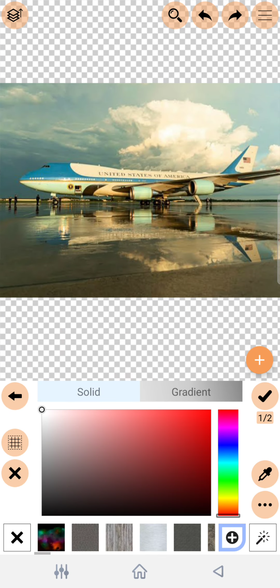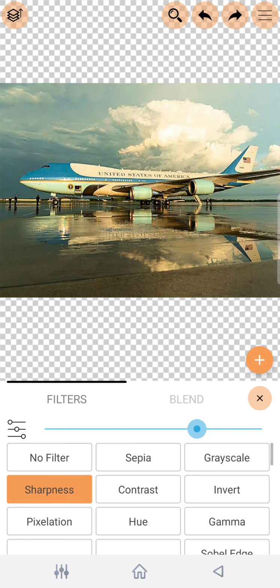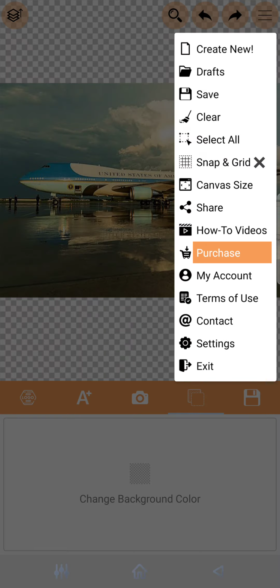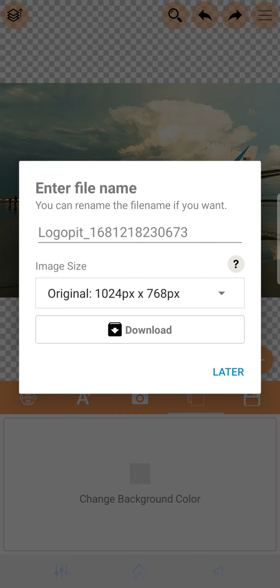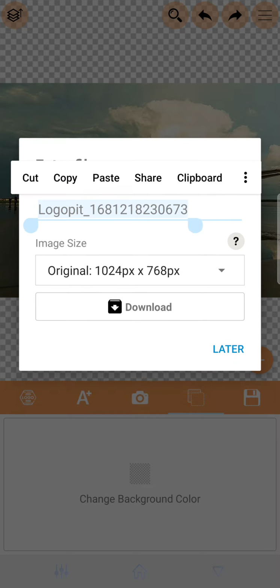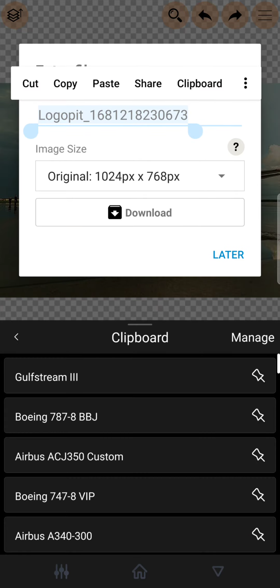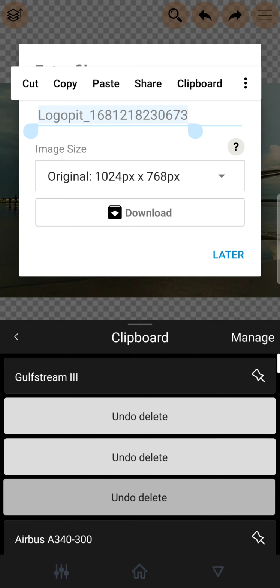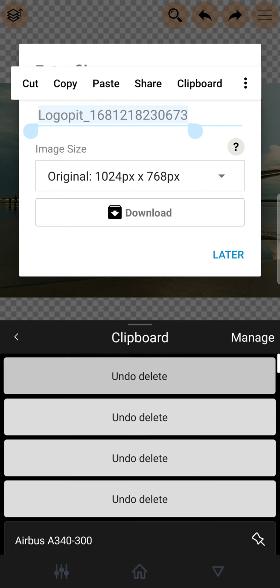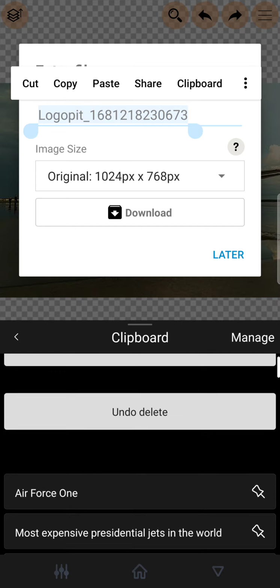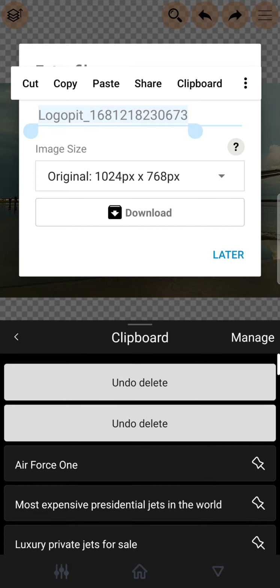Now for this picture, I'll just edit it a little, make it sharper, so that it will be clearer. So this is the picture. Now I will save it. You get. Now Logopit will ask me what name I want to save it with. That is where I will now put one keyword. Do you get? That is where I will put one of those keywords that I copied, that I said it has to be 10.